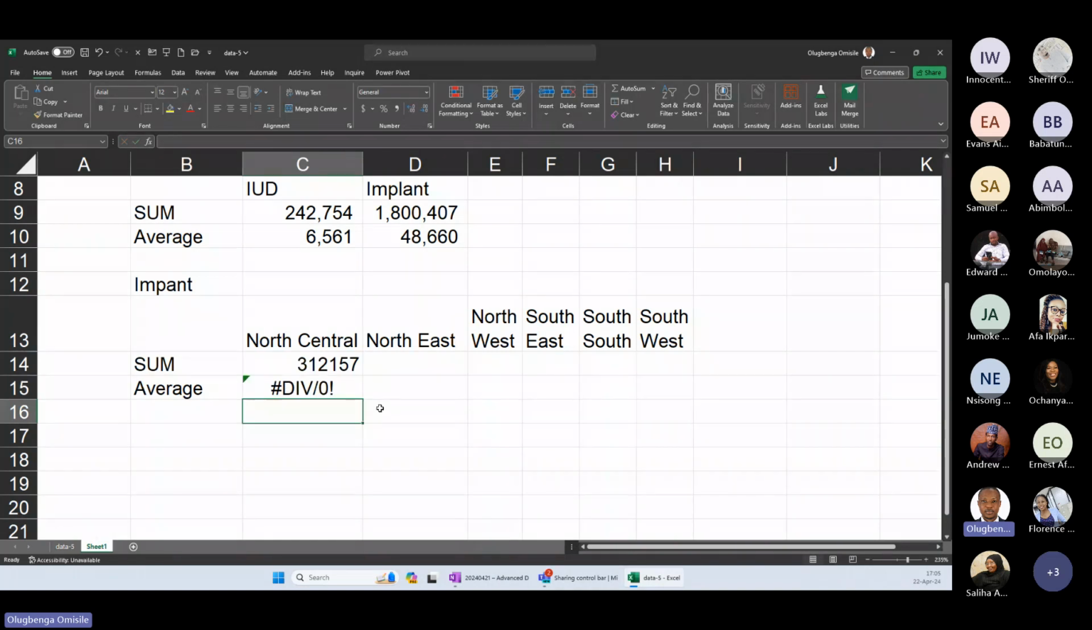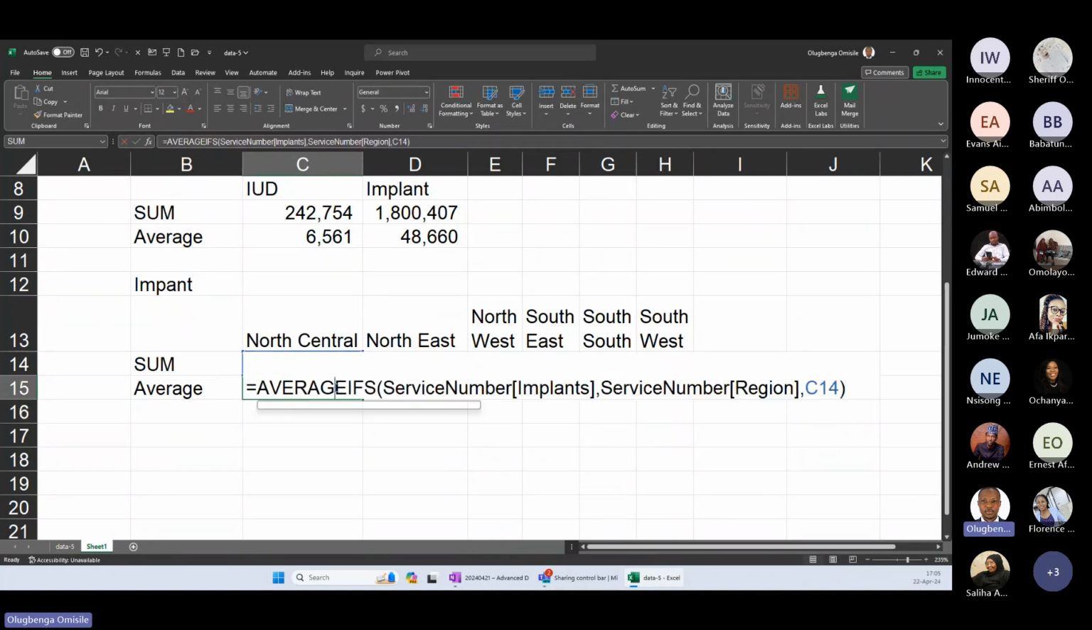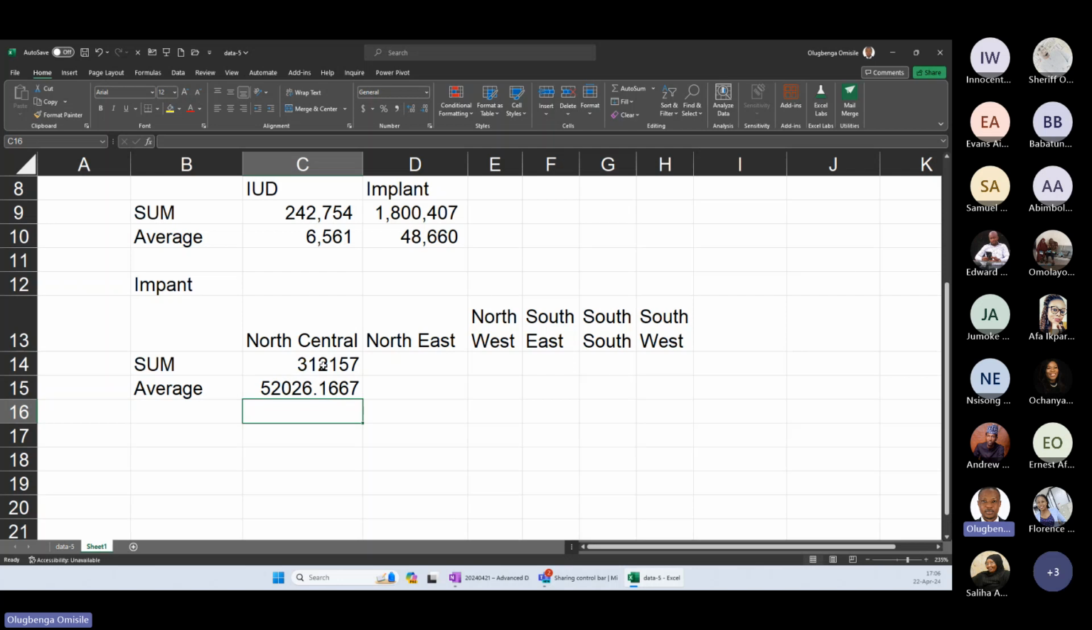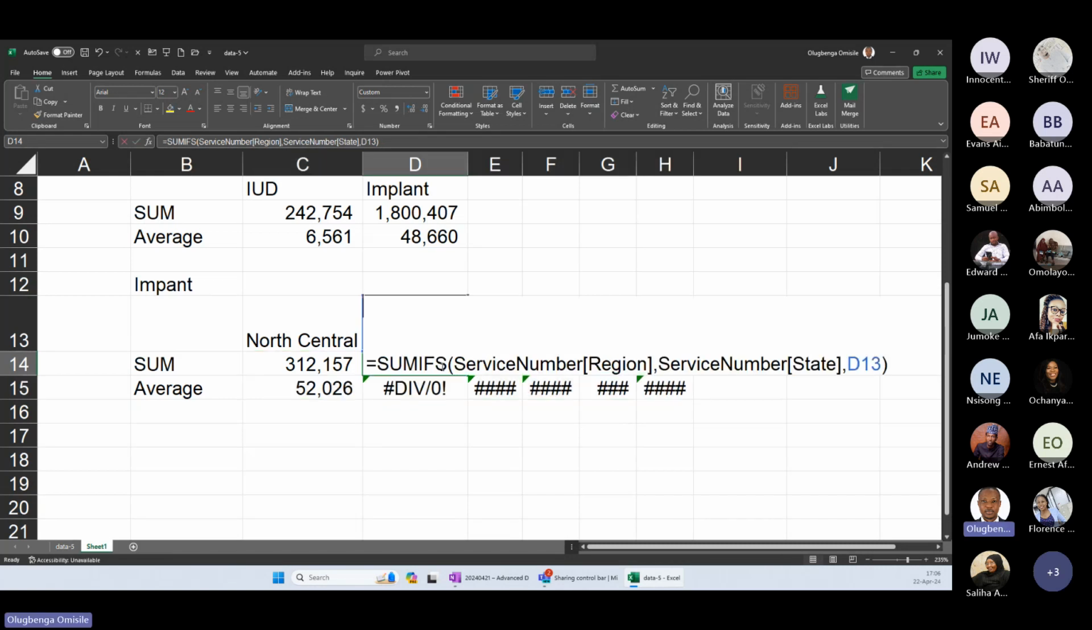Average ifs. And that gives me, what did I do wrong? Oh, sorry. That's it. So those are my numbers. Now, come look at this now. If I drag this formula across, see what happens.